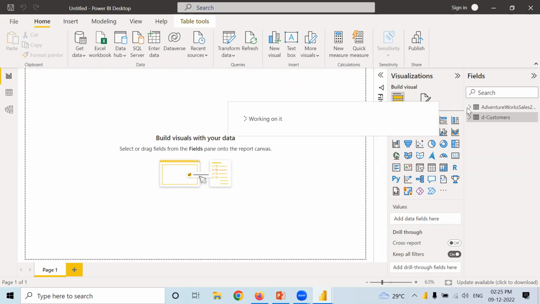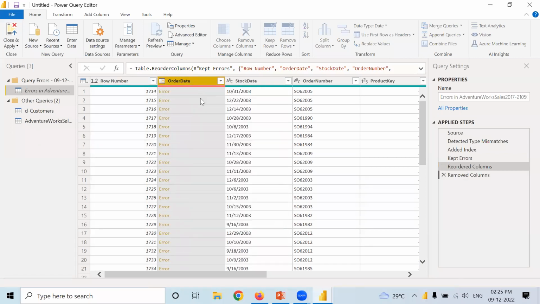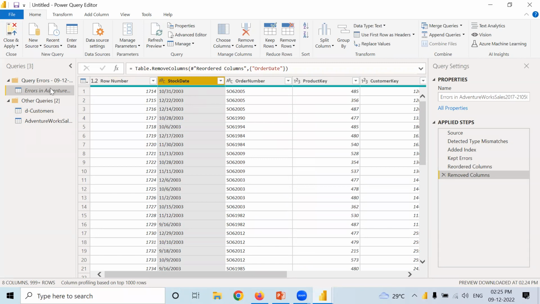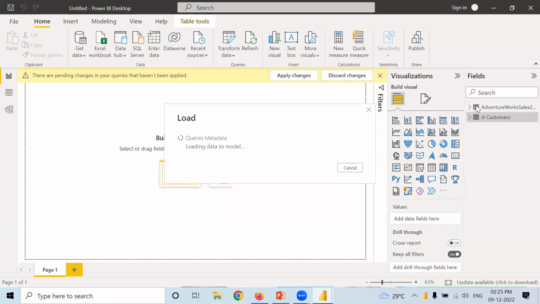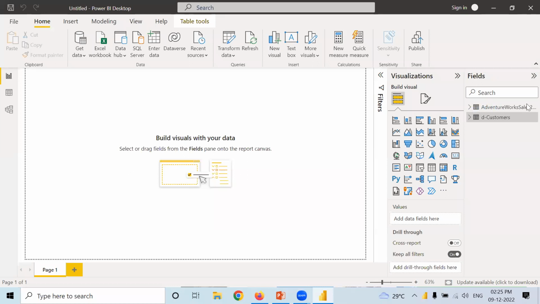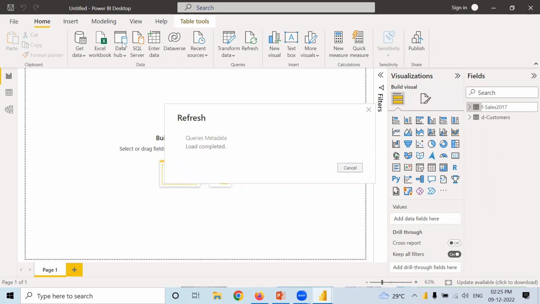Okay. So let us transform it initially. Okay, order date. It is having an error. Okay, or we can take another table also. Right now I'm just closing and saving it. So I'm renaming it as F hyphen, that means fact table. F hyphen sales 2017. Now I'm taking another table.